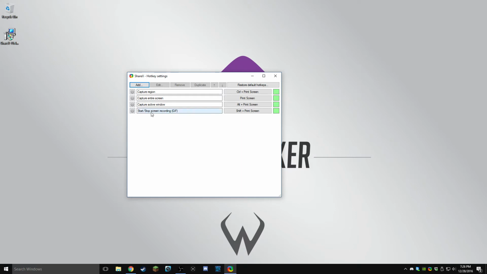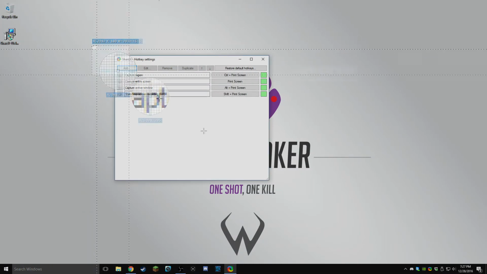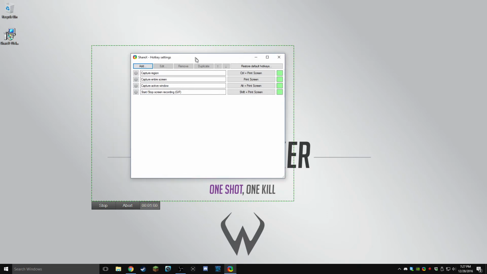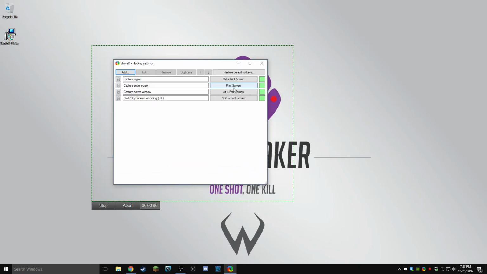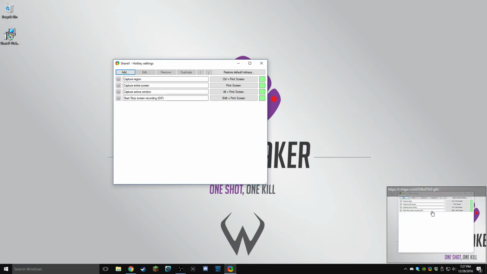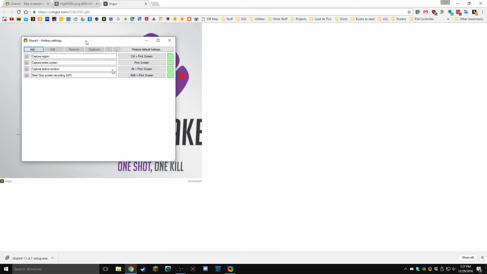So I also added one. I'm not sure if it's here by default, but it's start and stop screen recording GIF. So this will make a GIF if you want to record something on your screen. So if I hold down Shift and Print Screen, I can say I want to record this right here. It'll have a countdown timer and then start. So I can go like this and then click stop. These take a little bit longer, but there's a progress bar down at the bottom. If I click on that, it gives me an Imgur link to the GIF I just made. So that's pretty cool.